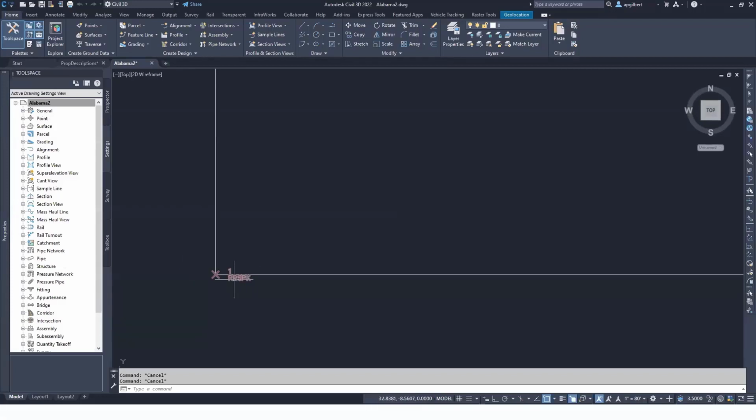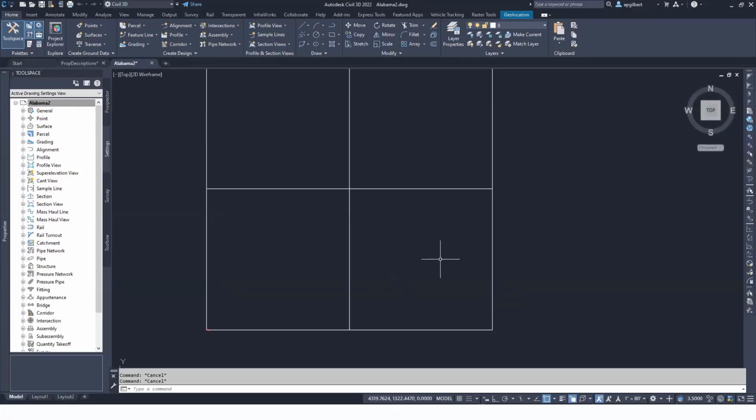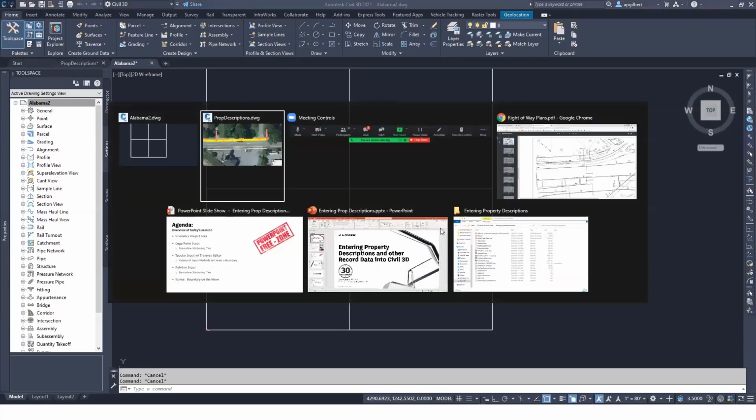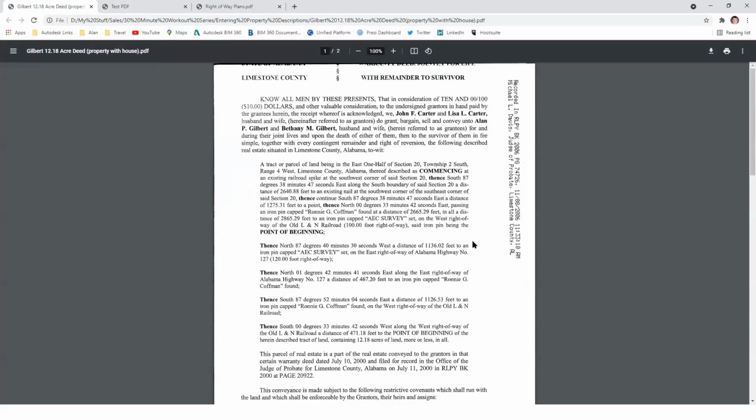So my property, or my deed, calls out a railroad spike at the southwest corner of this section. This is a 1 mile section here. What we're going to do is take a look here, go back to this side, and this is our deed.